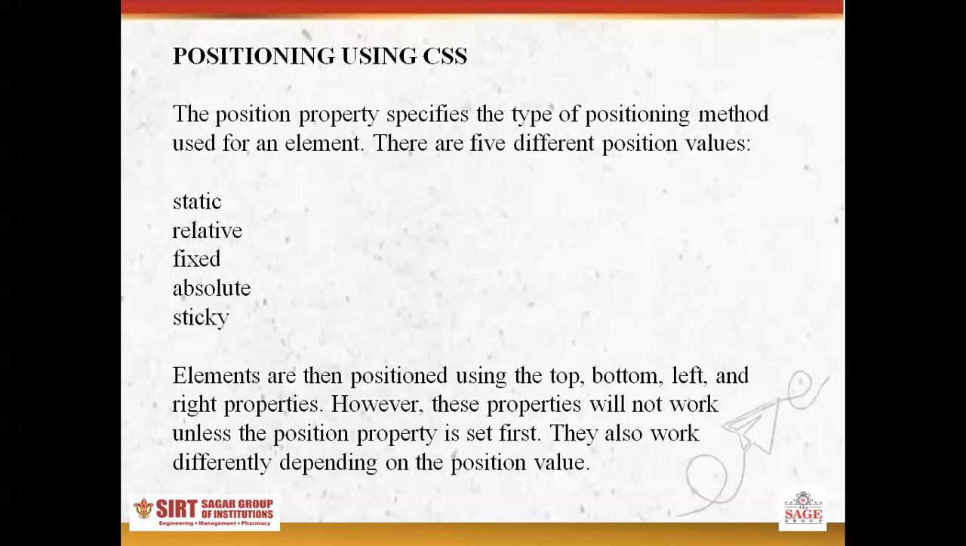Now we are going to see positioning using CSS. The position property specifies the type of positioning method used for an element. There are five different position values. First is static, then relative, then fixed, then absolute, then sticky. Elements are then positioned using the top, bottom, left, and right properties. However, these properties will not work unless the position property is set first. They also work differently depending on the position value.